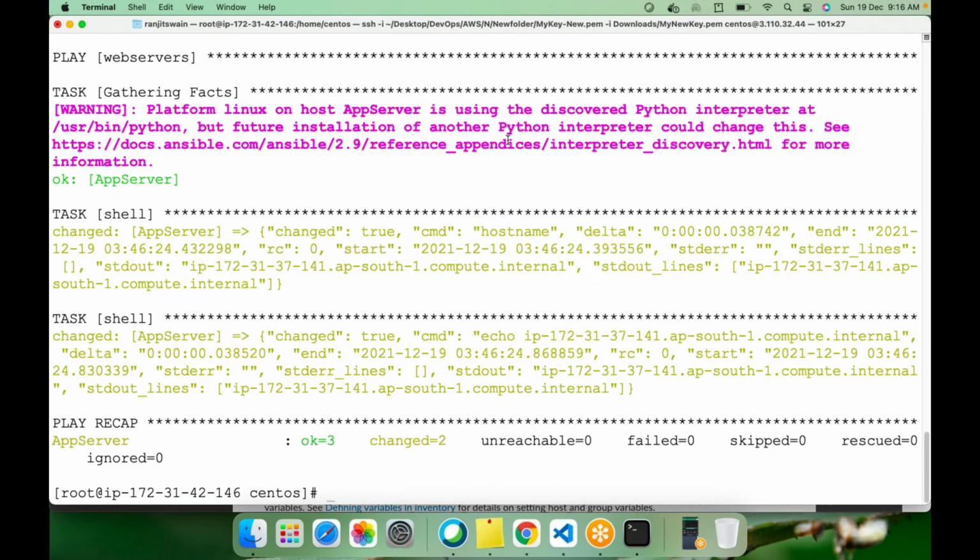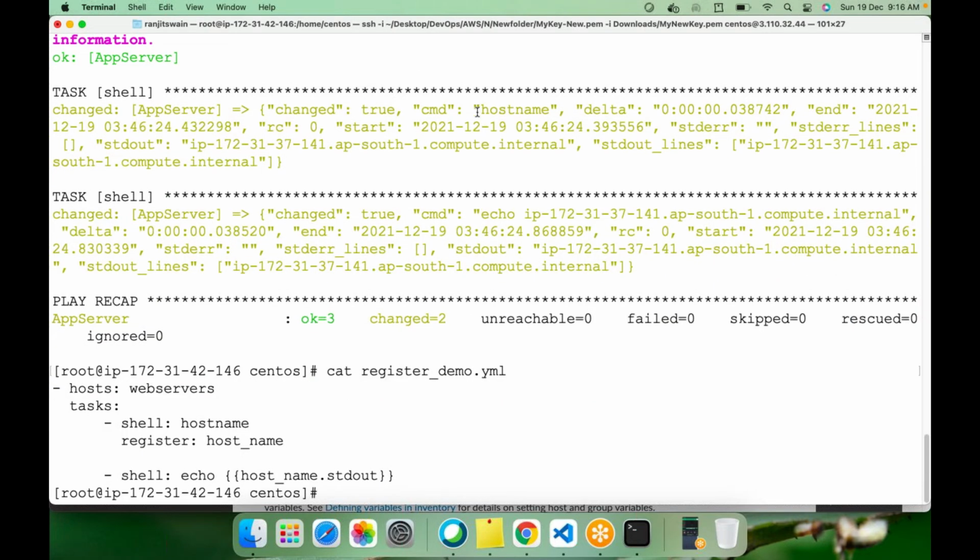Okay, good. So it displayed the output. So what output did we give? We gave the command as hostname. So what it did, it connected to the node machine, executed the command, right? See, it connected to the server, executed the command and displayed the output over here.